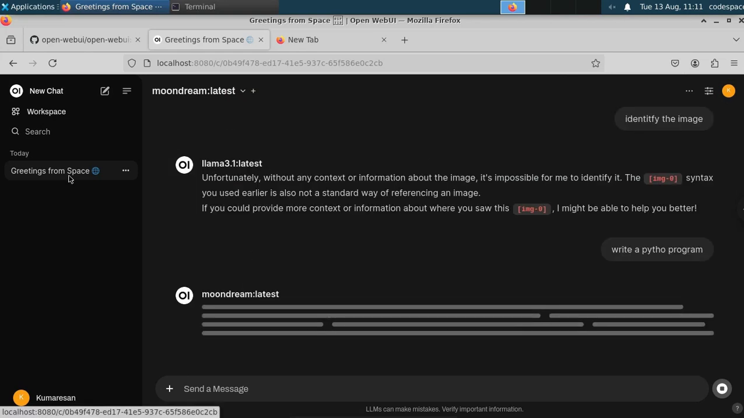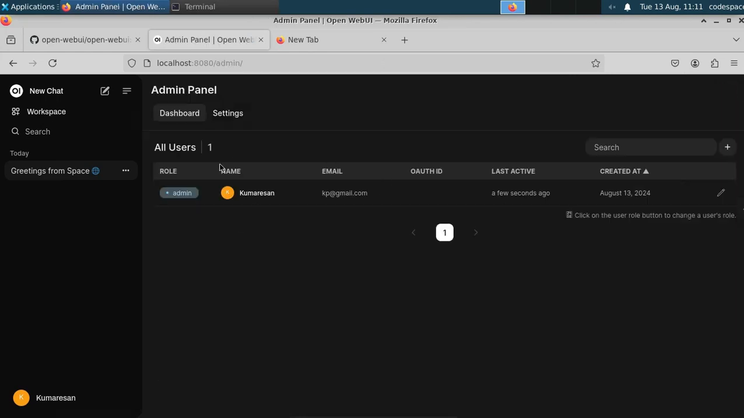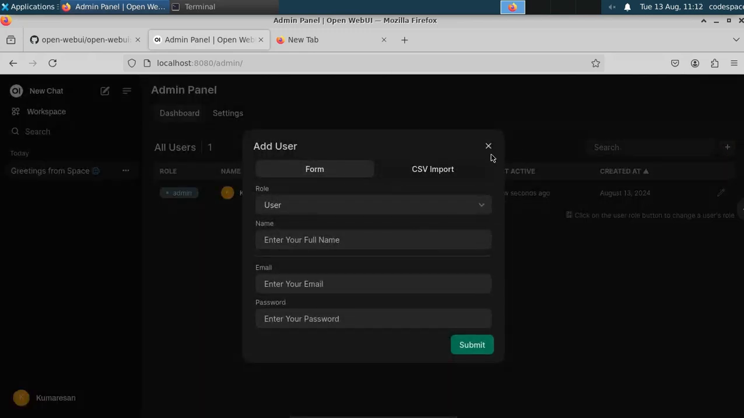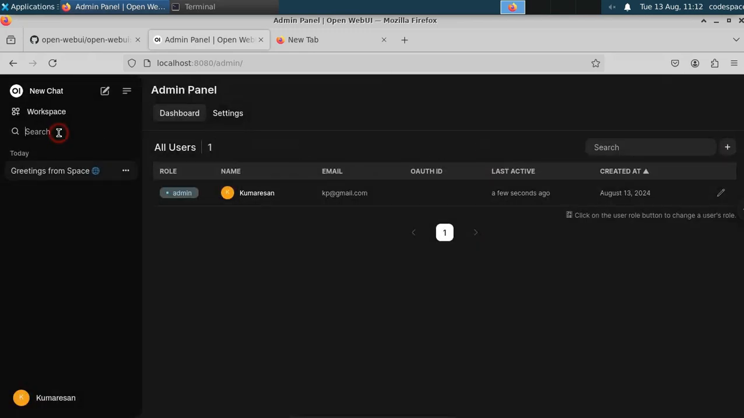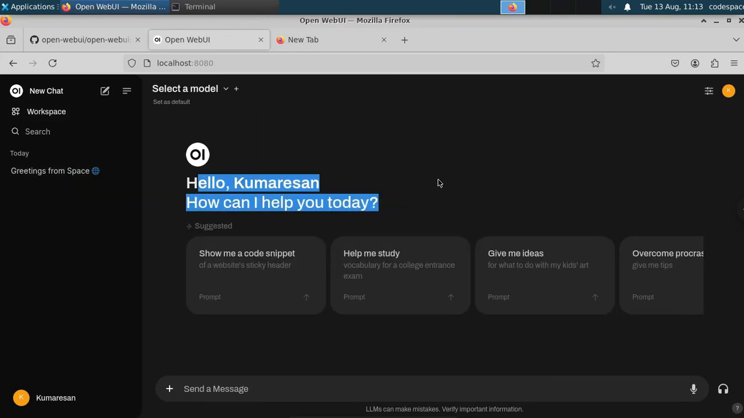Here on the left-hand side, it will contain all the chat history. If you select the settings and open the admin panel, here you have the option of adding another user to the localhost. I don't want to do that here. This is where your chat history will be located. If you want to search for anything, you can search here. If you click on new chat, it will open up a new chat like ChatGPT.